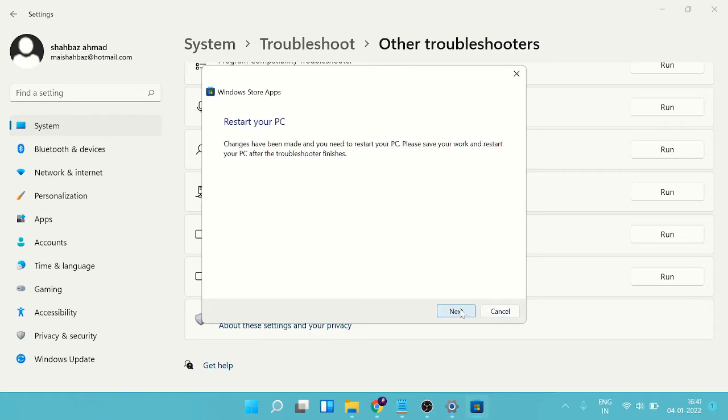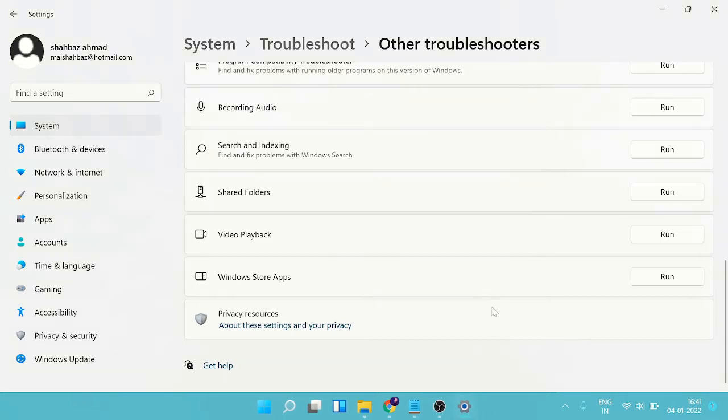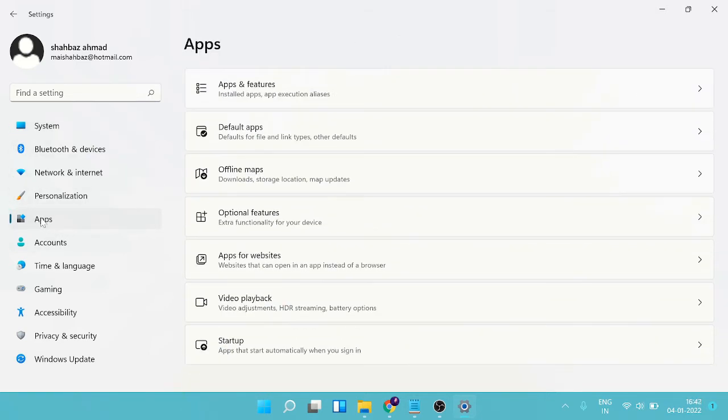So hit next and it says restart your PC. So you can go with restarting. I won't be restarting now, but you can go with a restart. Now in order to reset the Photos application, very simply on the left hand side you will see the app section. Click on apps and then you will find apps and features.